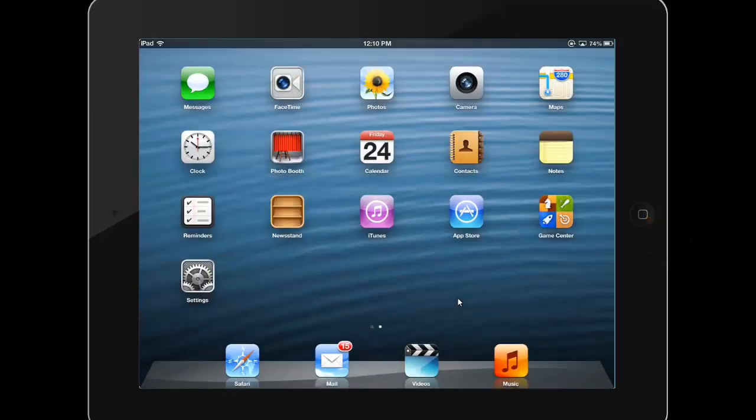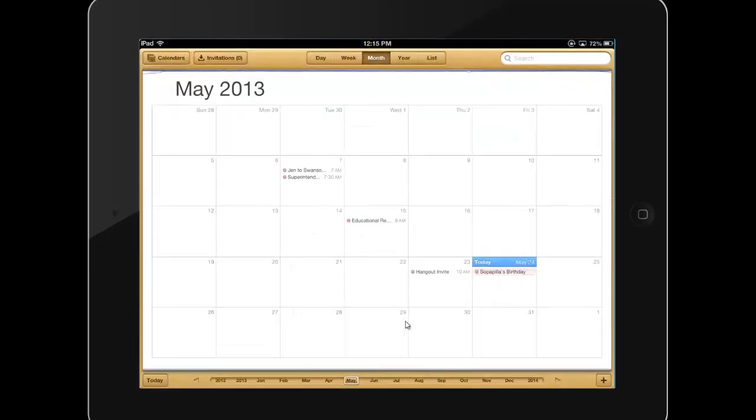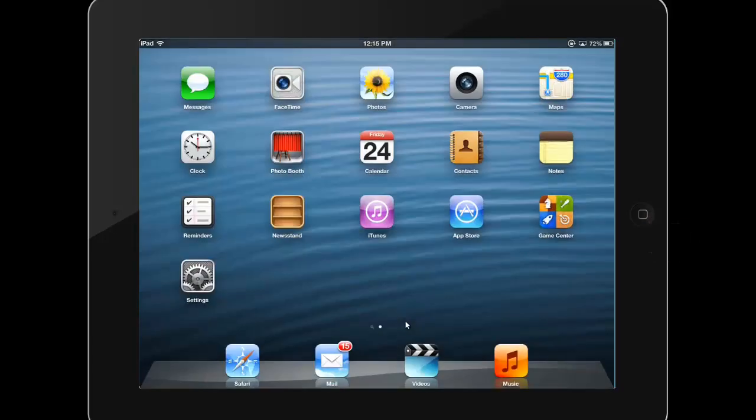Let's open the calendar app to see if our events from our Google Calendar are syncing properly. When I open my calendar app, I can see that events from my primary Google Calendar are syncing, but events from my other calendars and my shared calendars are not syncing. If you wish to sync multiple Google Calendars, including shared calendars, you will need to take one additional step.